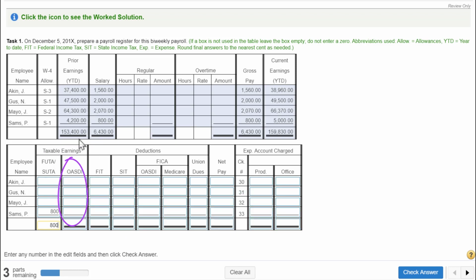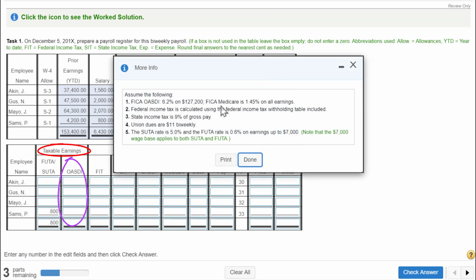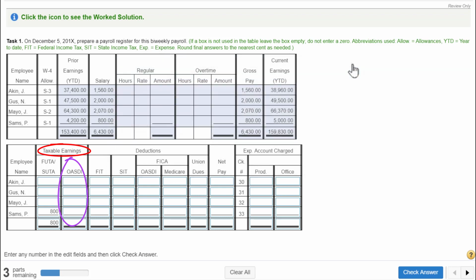Now how about OASDI? What is the wage base for OASDI? If you forgot, it's in the assumptions table, and it says the wage base is $127,200. So let's look at each employee's prior plus their current salary. Will anyone be anywhere close to the 127,000 limit? No. So therefore, all of their salary, or technically all of their gross pay, which is the same in this case, is going to be taxable for OASDI.